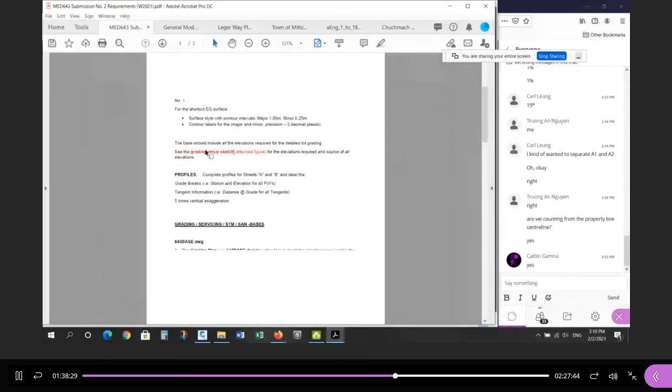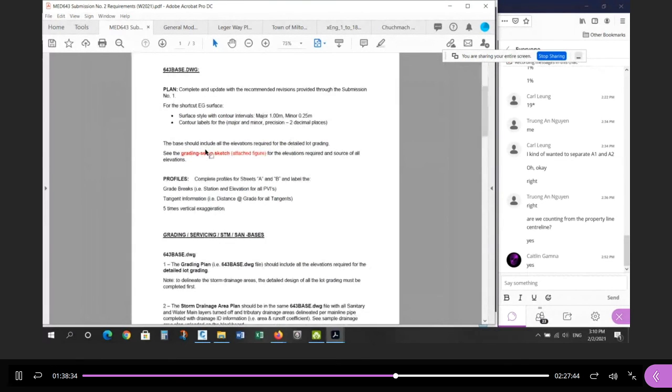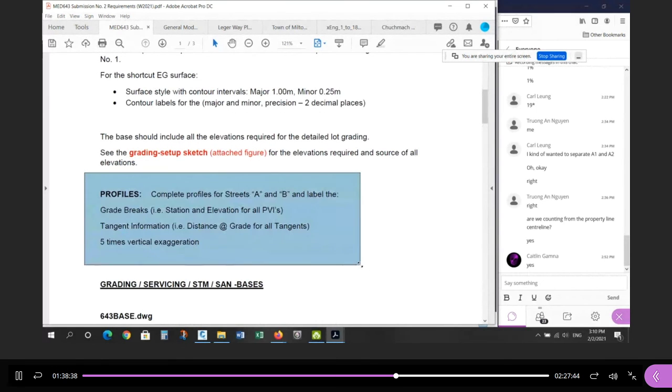So it looks like a very short list, but there's a lot going on here. There's a lot of things to do, okay? So the first thing we need to do is design the road profiles. Design Street A and the rest of Street B, which I digitized the beginning of, right? The rest of Street B that's inside the subdivision. Design that. So that takes a little bit of time, right?